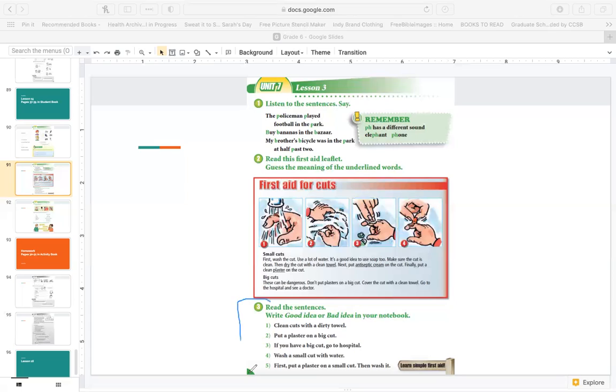Read the sentences, write good idea or bad idea in your notebook. Number 1. Clean cuts with a dirty towel. Is this a good idea or a bad idea? Of course, it's a bad idea. You can write bad idea here. It's a bad idea because dirt from the dirty towel could get inside the cut, inside your body.